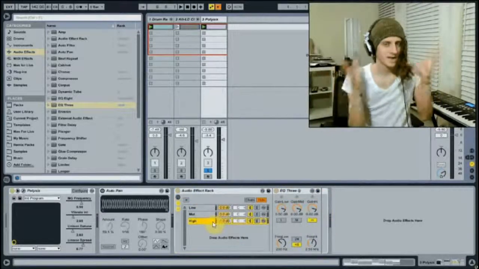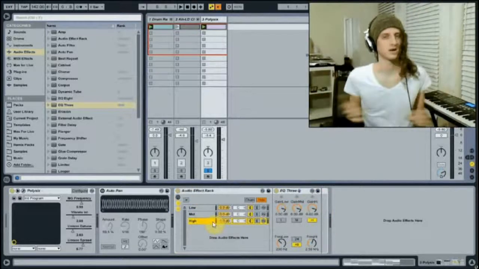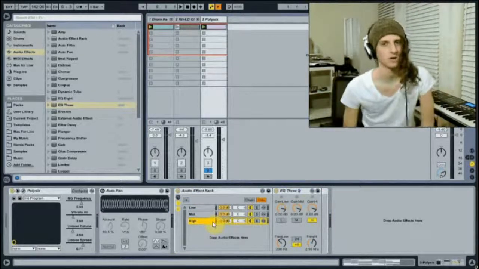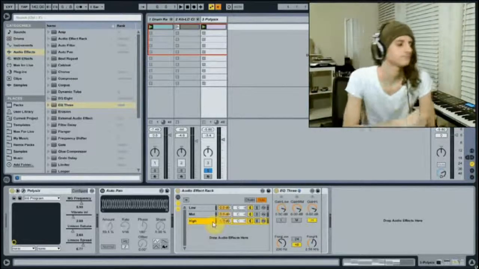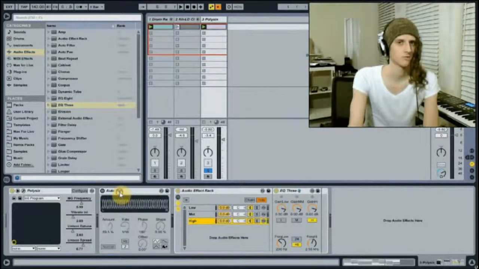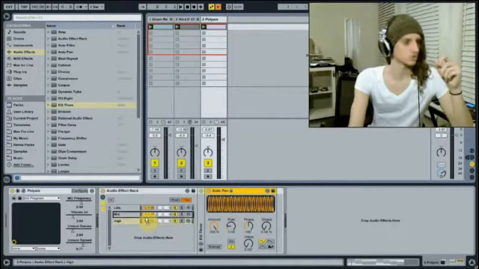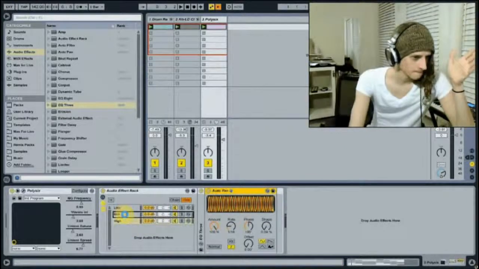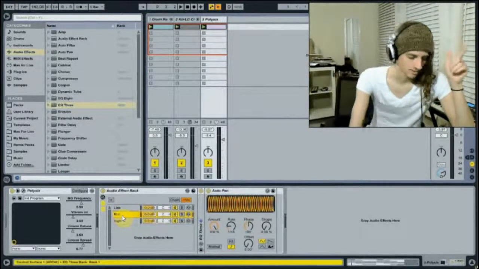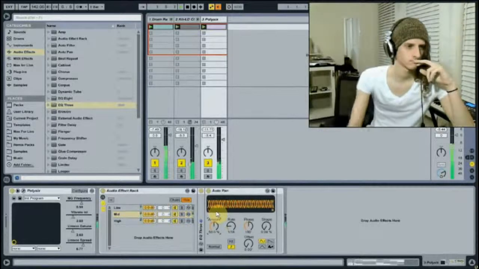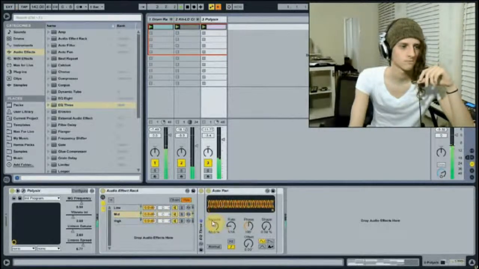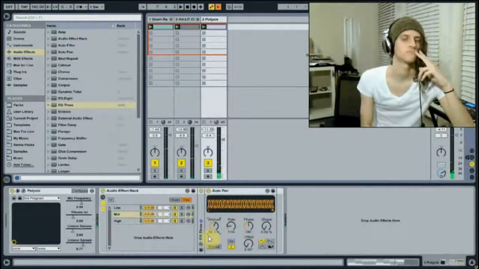So now we have this. What's the point of this? Why did I go through all this trouble? Well, remember this auto pan from earlier? Drop the auto pan onto the mid channel and listen to that. That's pretty good. I like that.